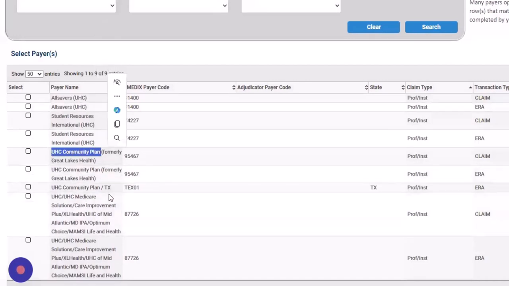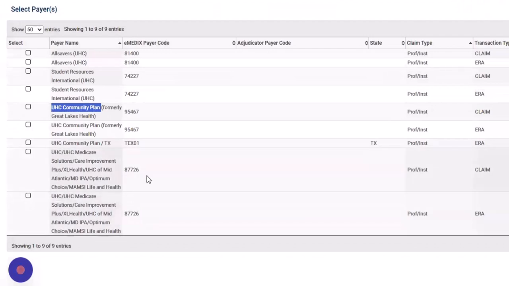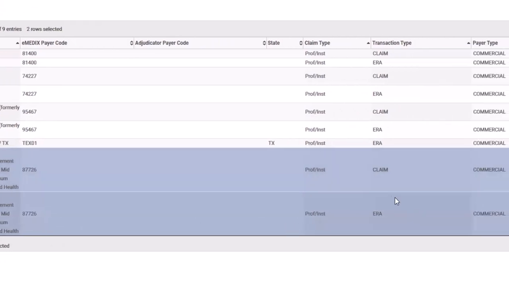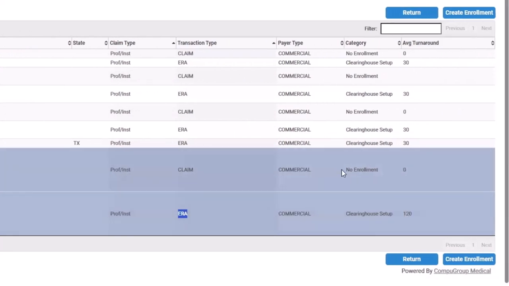And then you have your United Healthcare Community Plan, but the general United Healthcare with the 87726 payer ID is under this one. And it's a very long name because it's showing all of those other plans that are under that umbrella for United Healthcare. So it includes United Healthcare, United Healthcare Medicare Solutions, Care Improvement Plus, and so on. So you'll want to select these 2 for your United Healthcare, one for claims, one for ERA. And you'll notice here the claim enrollment does not require an enrollment form. So you're going to go ahead and hit create.